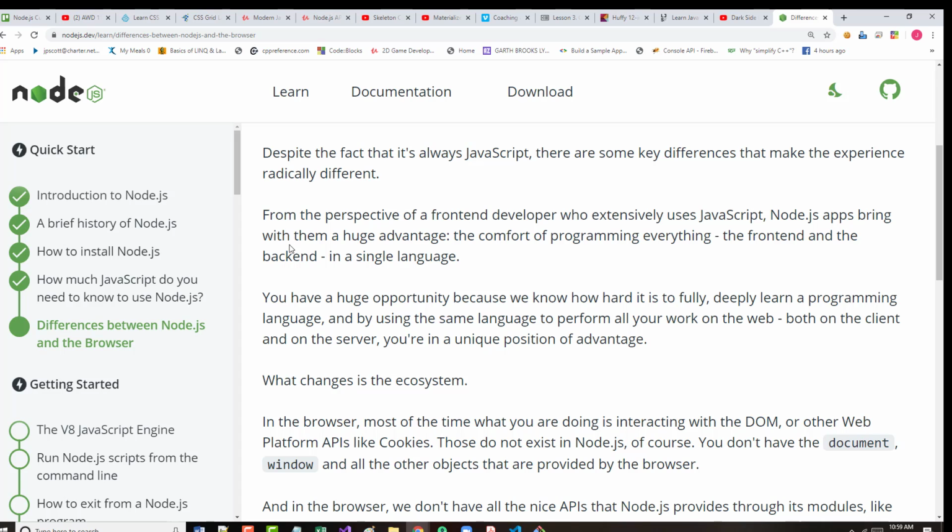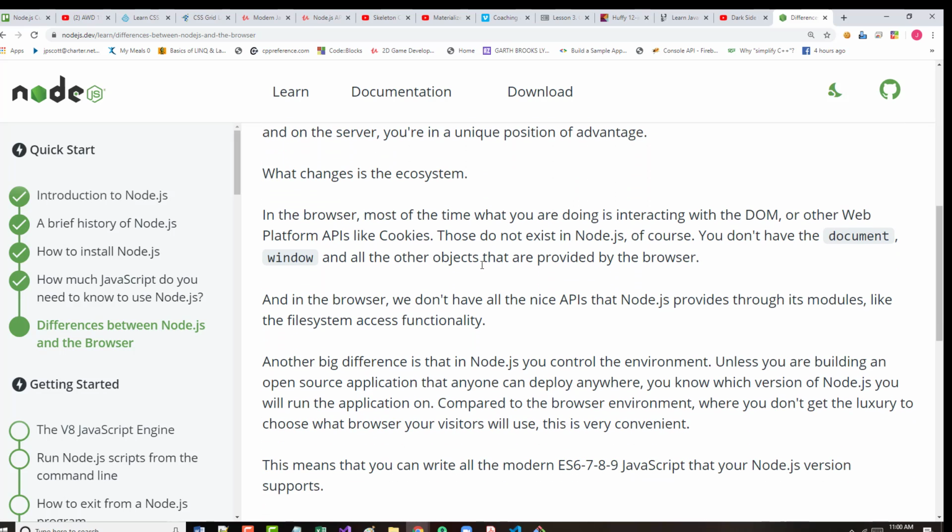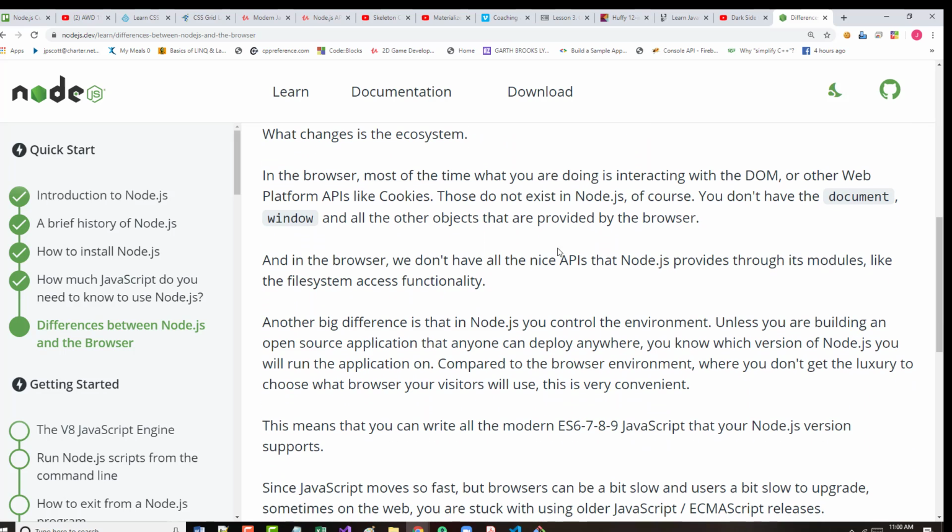There are some key differences that make the two radically different. Node.js apps, it says, bring with them the huge advantage, the comfort of programming everything in a single language. That's one of the reasons this has become so popular. You have a huge opportunity because you know how hard it is to deeply learn a programming language, and by using the same language to do both the client and the server. What changes, it says, is the ecosystem.